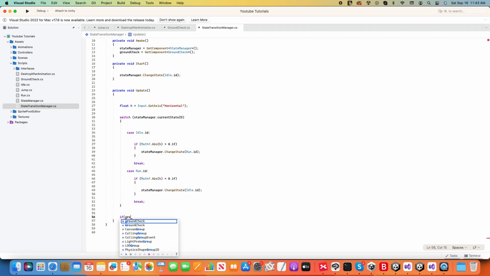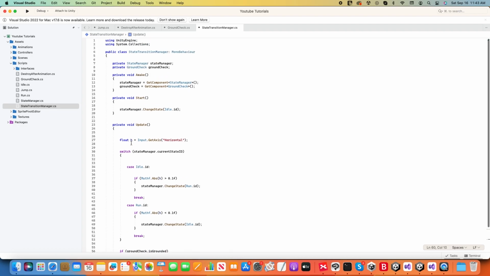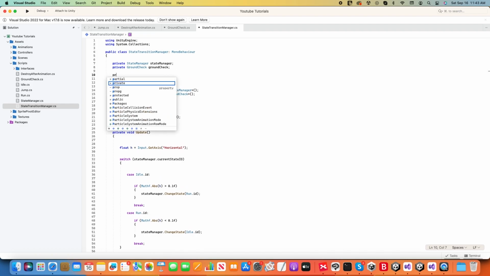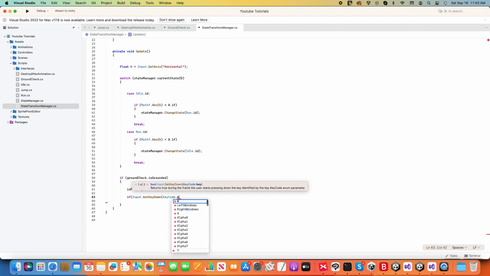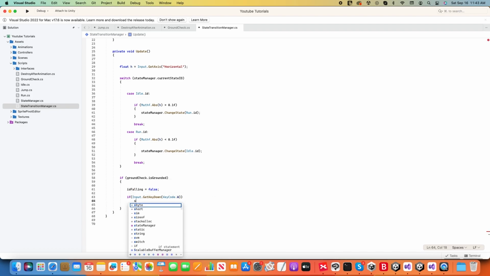Within the update script at the bottom, let's add the following changes. Here we're just checking if we're grounded, and if you press the jump key it would change to the jumping state. We want to also add a new field to check if we're coming down after jumping.